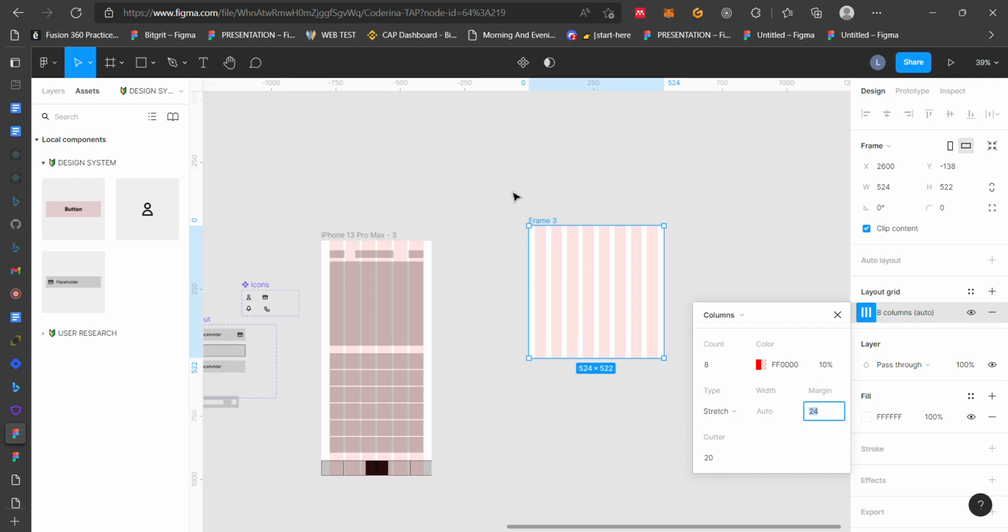Once you increase it, you can see, that's the margin. So gutter is the space between each of the columns. So the gutter here, if I decrease it, you can see, that's the gutter there.